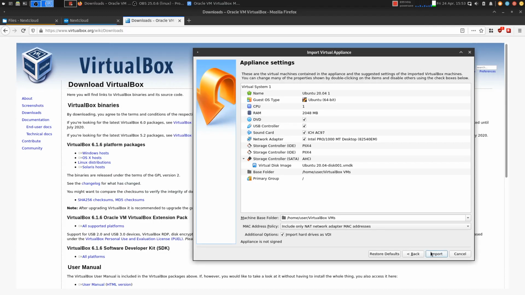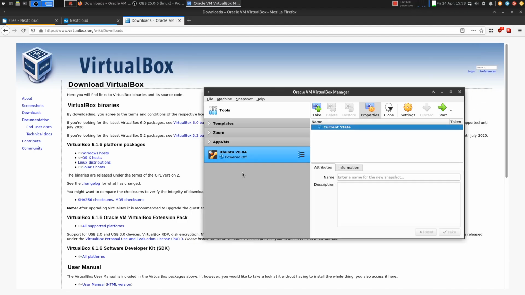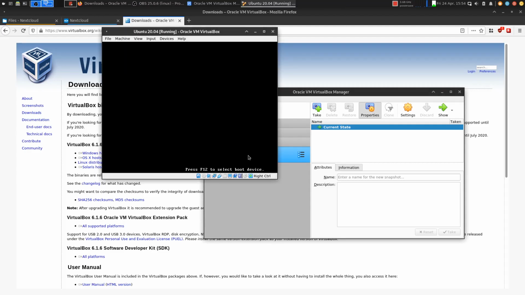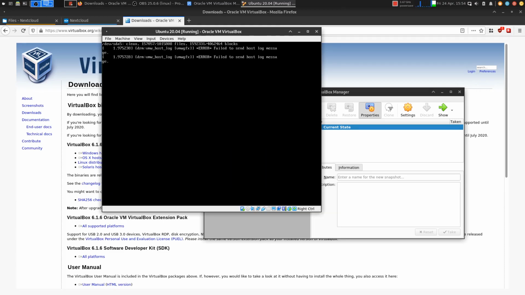Then click Next. And once you get to this screen, just click Import, and the device will take its time to actually import. Once you are done, you will now have a screen that says Ubuntu 2004. Once you see this icon, that means you have fully installed the virtual machine. So just double click to open, and you will see that the virtual machine will begin to boot up. Don't worry if you see any text, it's pretty normal. It should still boot up.